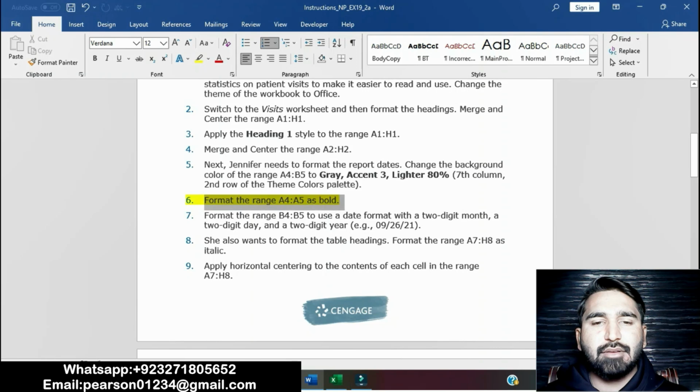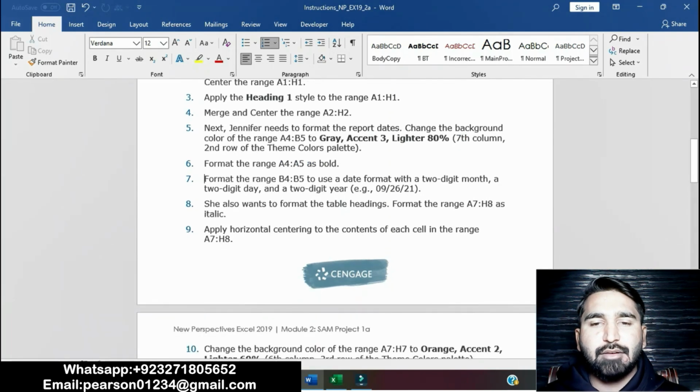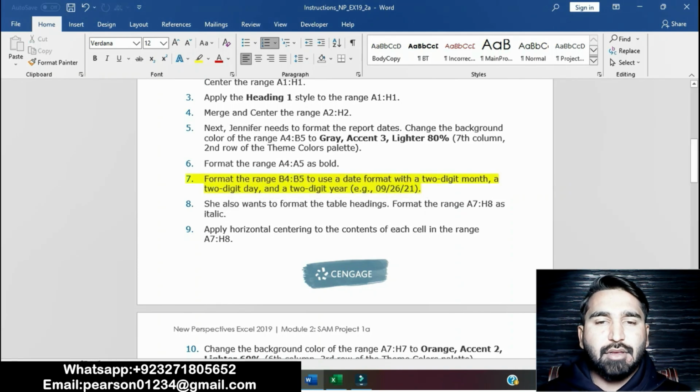I have done 6 questions of this project right now. Now moving on to question 7. Format the range B4 to B5 to use a date format with a 2-digit month, a 2-digit day and 2-digit year.